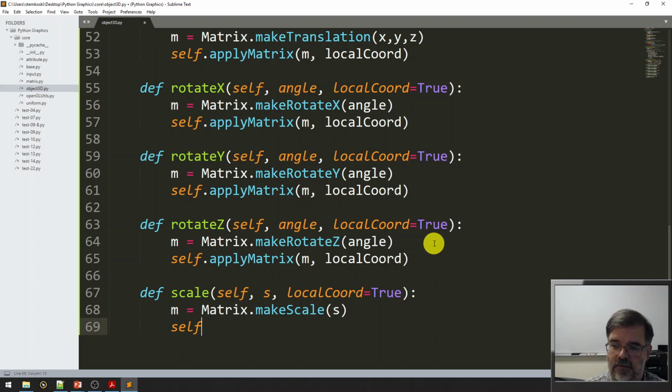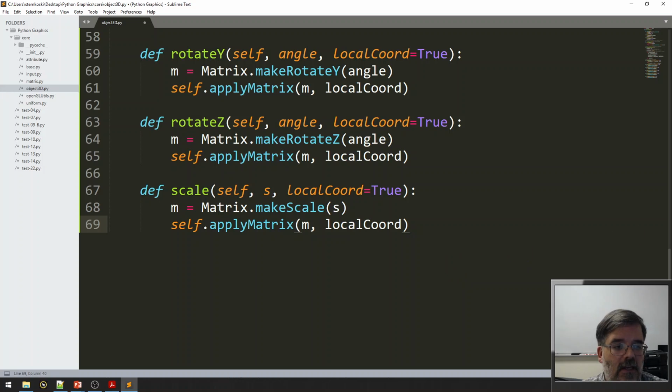And once again, self.apply matrix, and apply M, like so. All right. Now, for convenience, there's one really great thing about using 4x4 matrices in homogeneous coordinates.